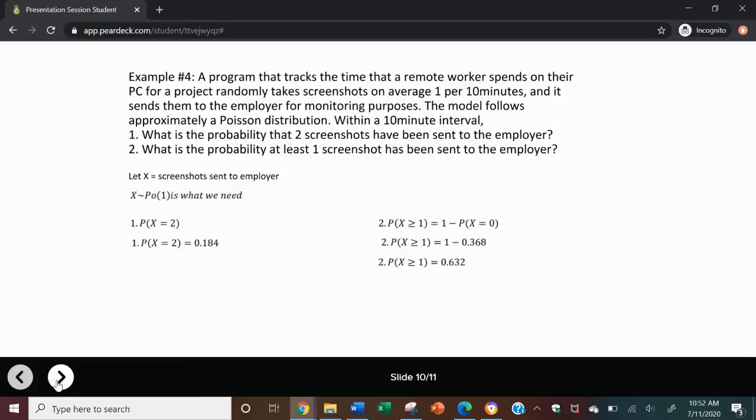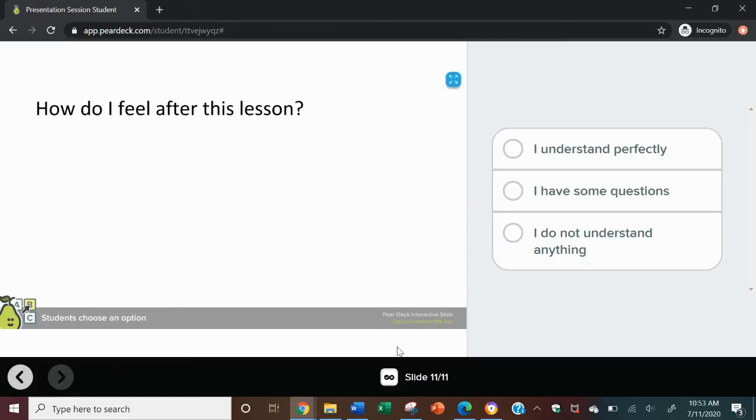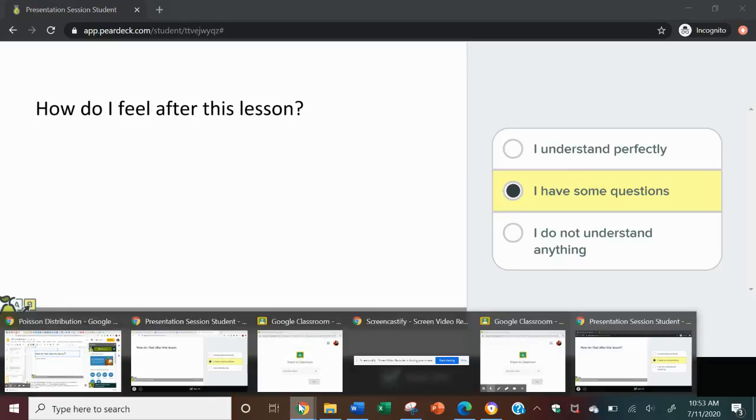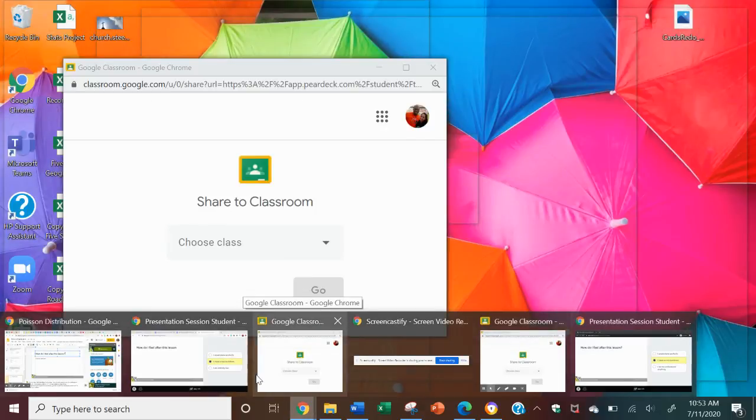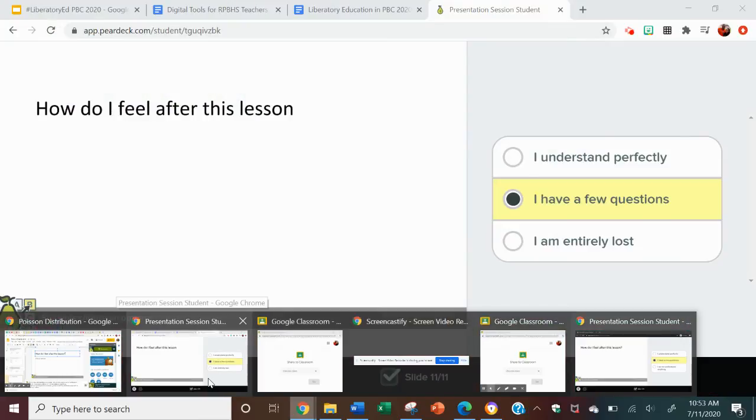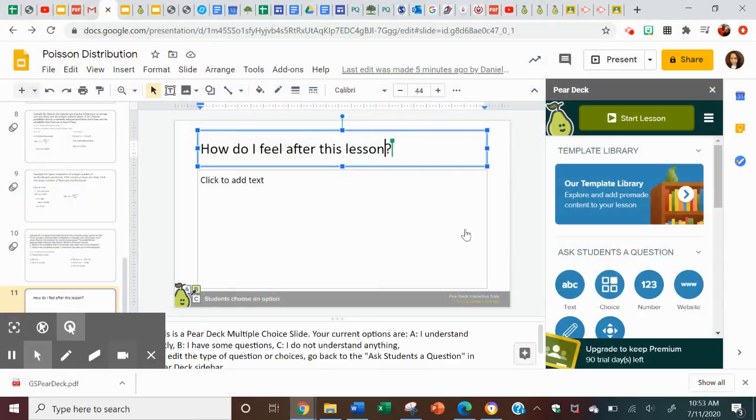Okay, and then I am reaching the end of the lesson, and notice how there's no check mark there because I haven't added. So I have some questions, and I'm going to put that, and now I have submitted it, and that's all that I really have to do. So let us check and see what this could look like.